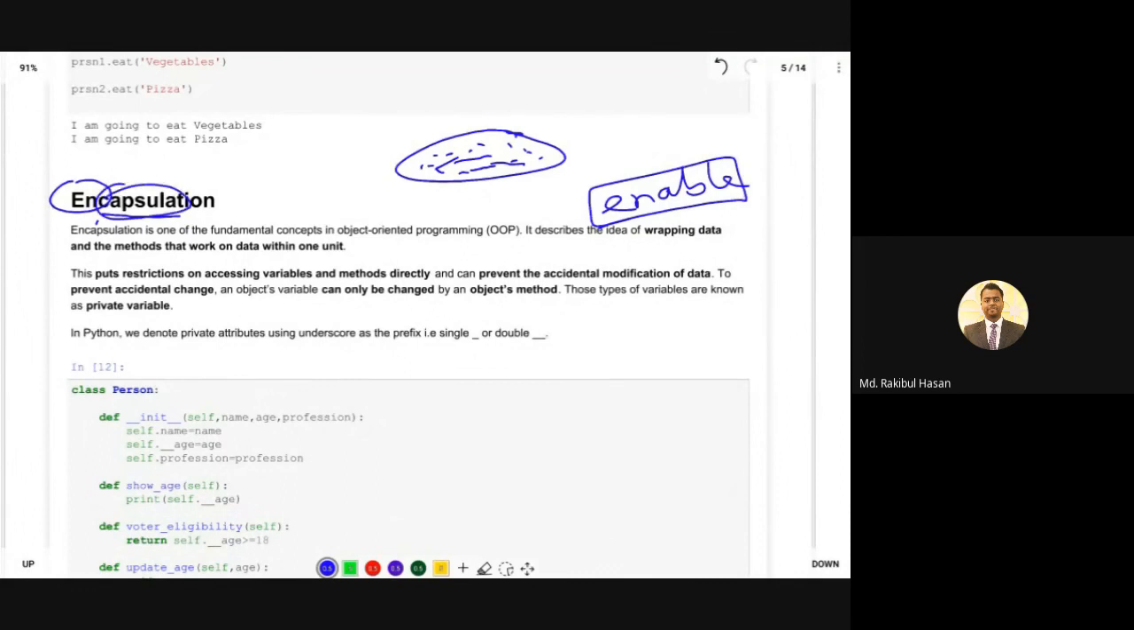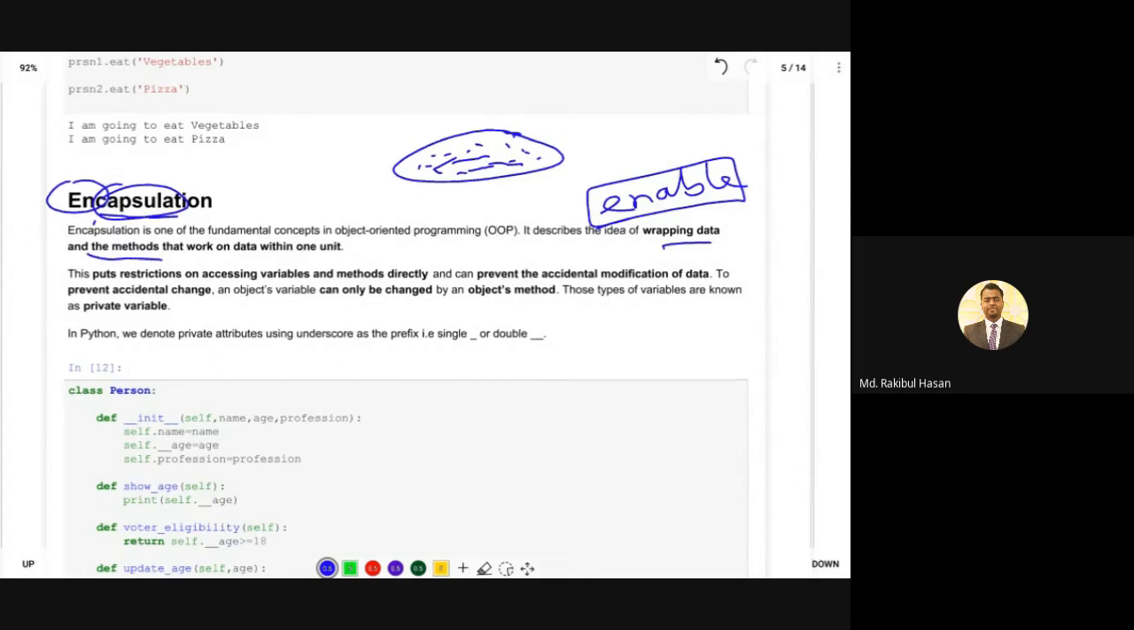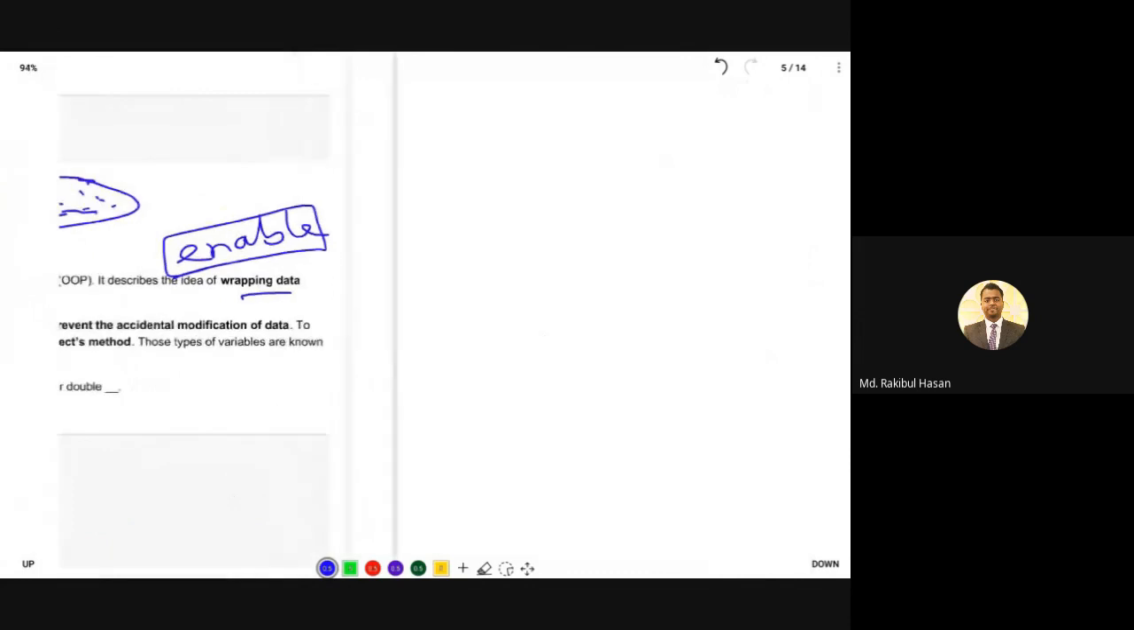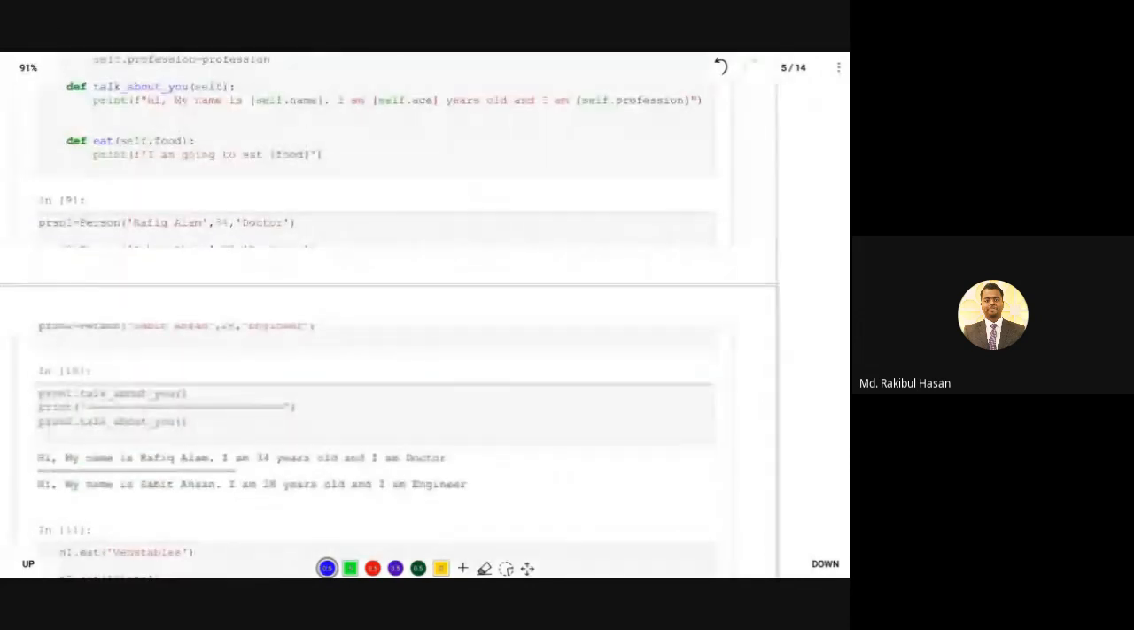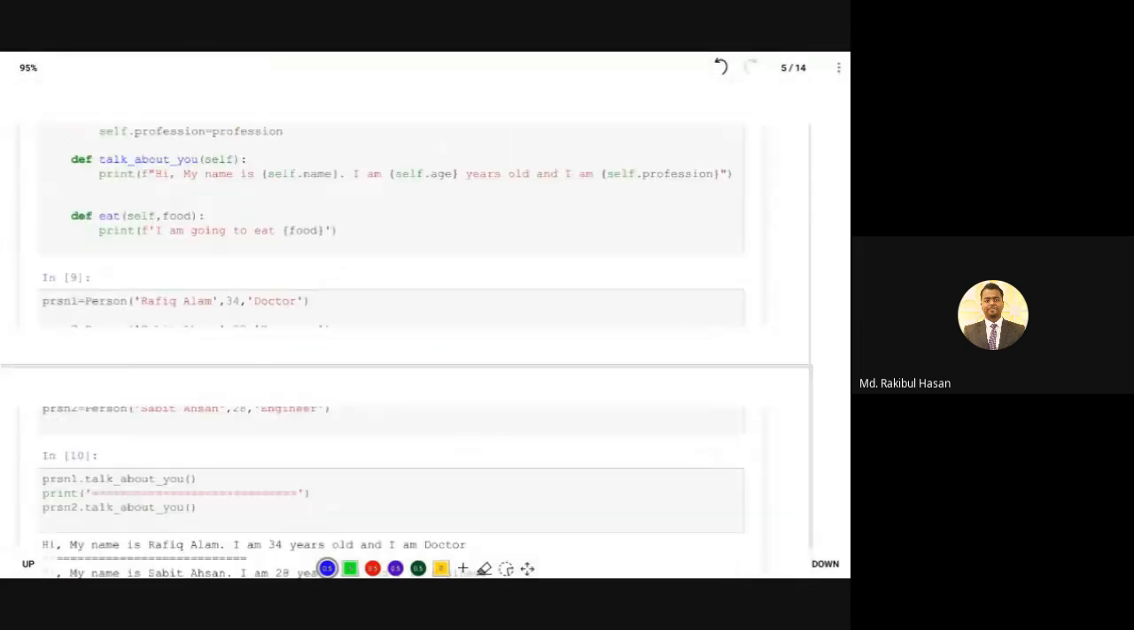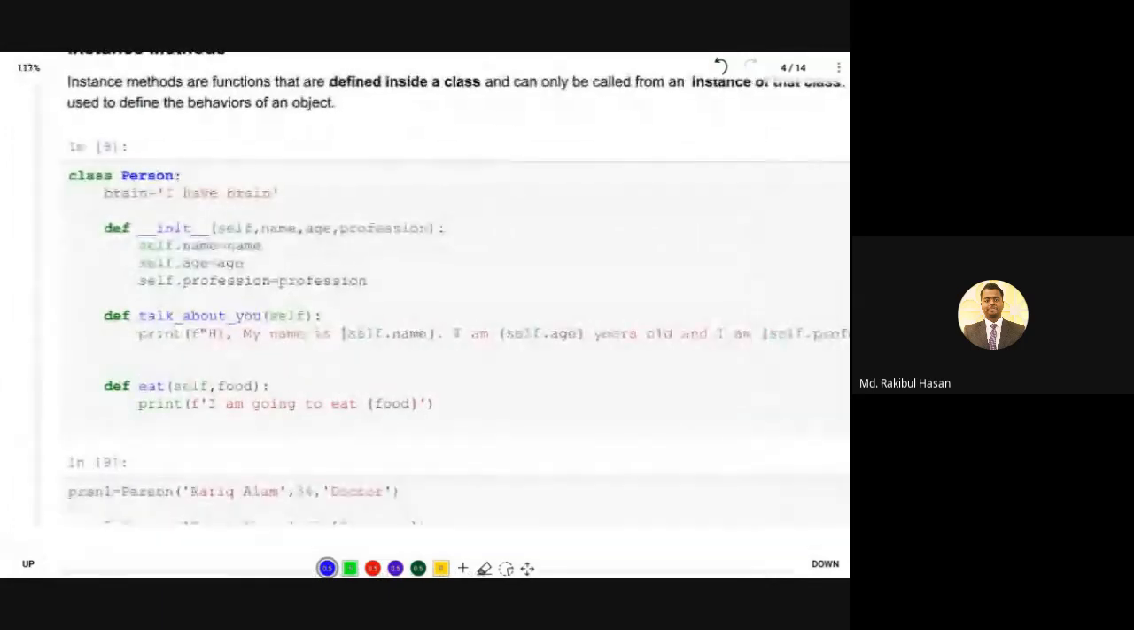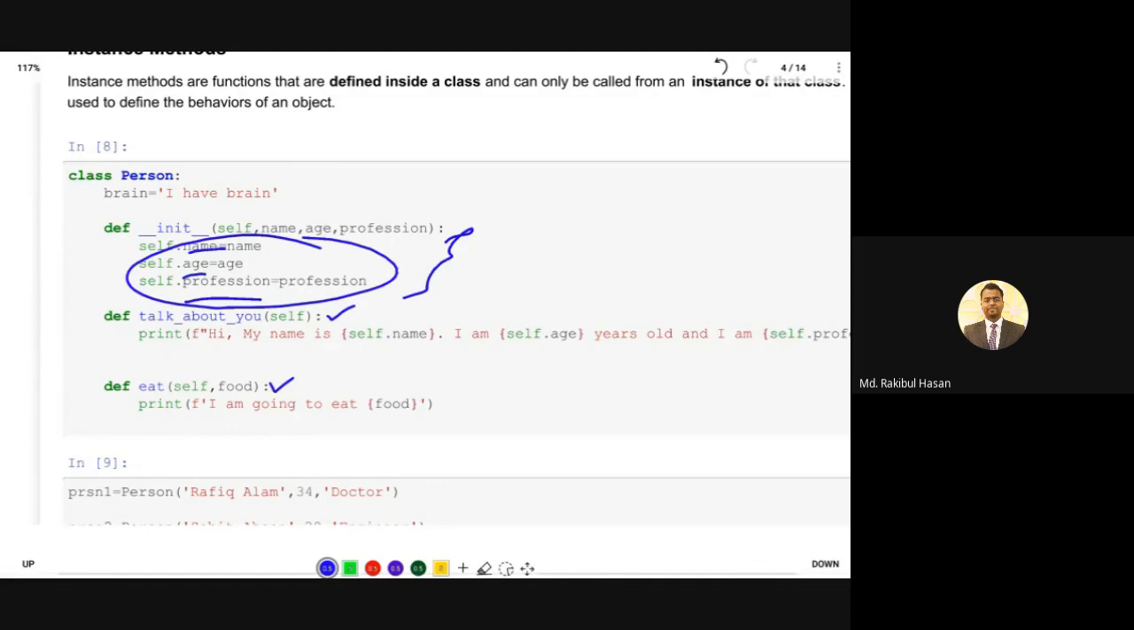So here we can wrap the data and the methods together. Previously, in a class, let me show you from here. That was a class here. If you notice, in this particular person class, we have different data like name, age, profession. These are attributes. And there are behaviors or functions or methods, like talk, eat. These are different methods that work with this data.